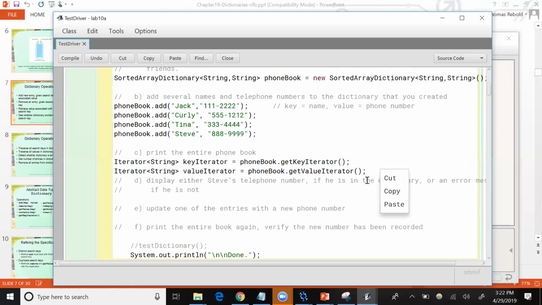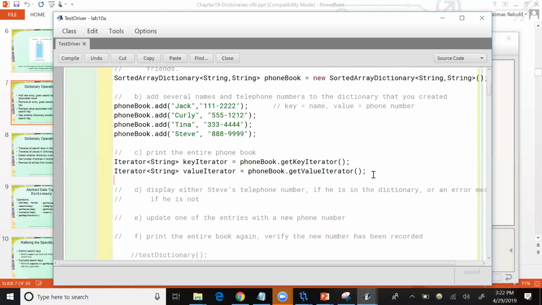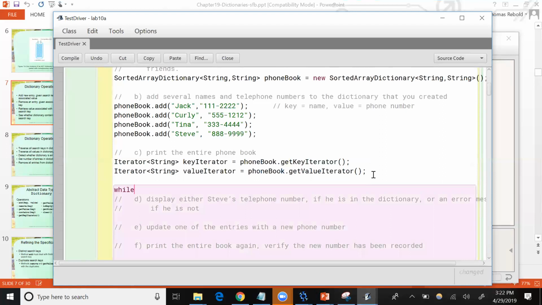And this is just something that we can traverse. So we can make a loop that says while the key iterator has next.